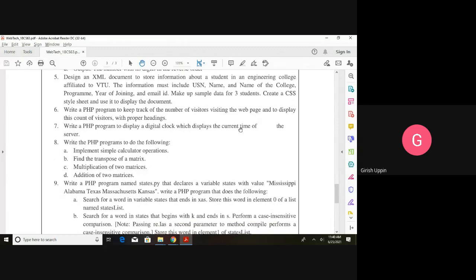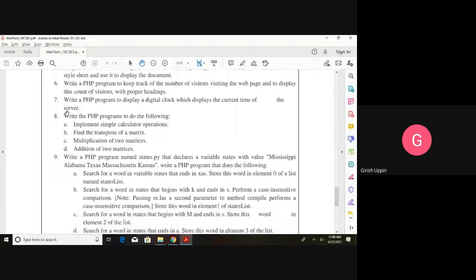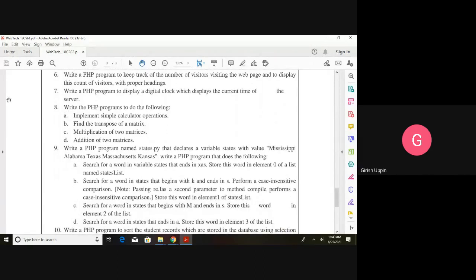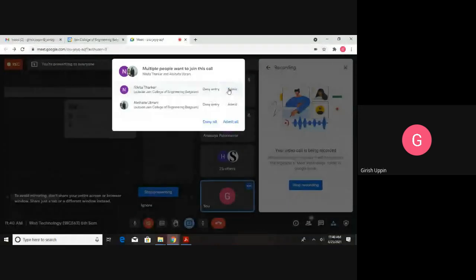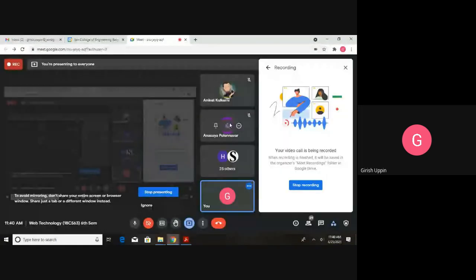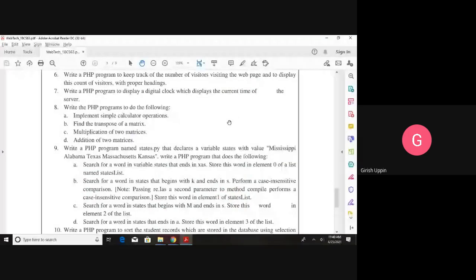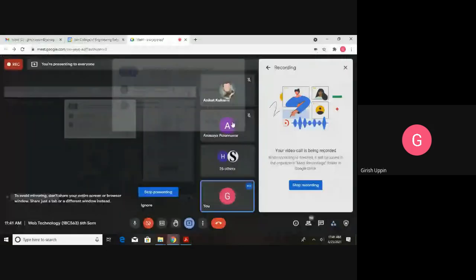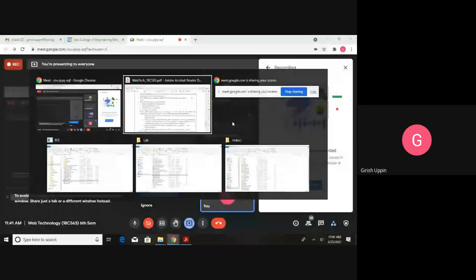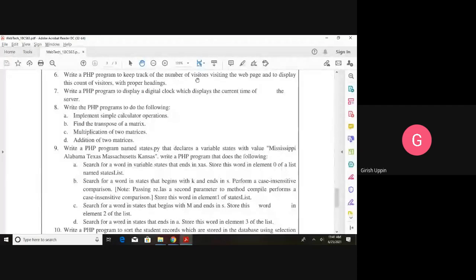The fifth lab program number. No, not the fifth. Let's go with the sixth. Fifth is already complete. The sixth program: write a PHP program to keep track of the number of visitors visiting the web page and to display this count of visitors with the proper headings.